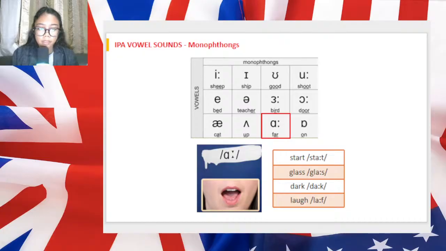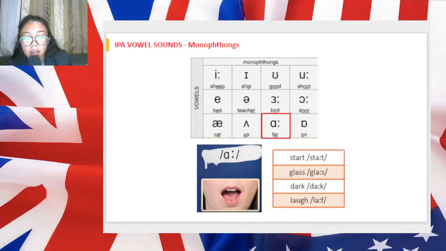We are going to continue with the next one. Okay, we have a prominent long vowel here. This is the long open sound. It's a sustained sound where your mouth is very wide open and your tongue is low and flat in the back. Think of the sound in father. Sample words include start, glass, dark, love. Remember the two dots means it's a long sound. There's two dots beside the vowel letters.